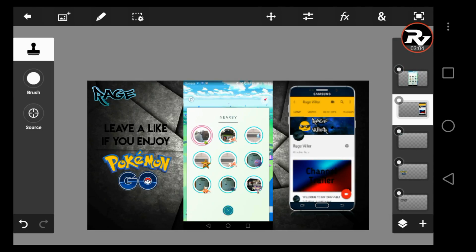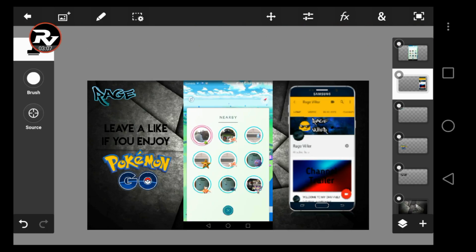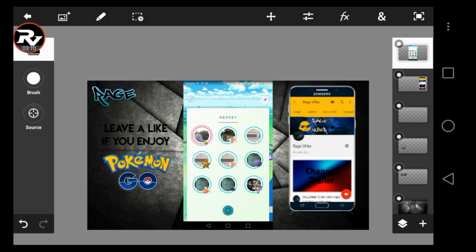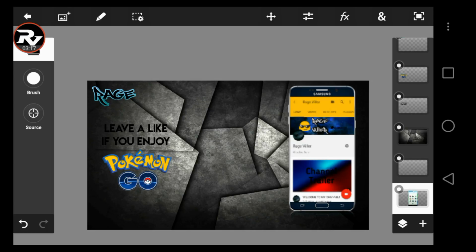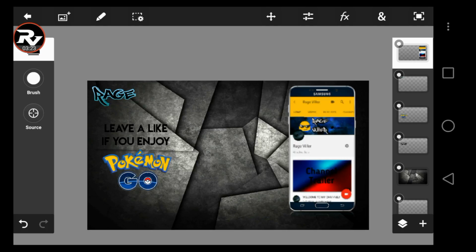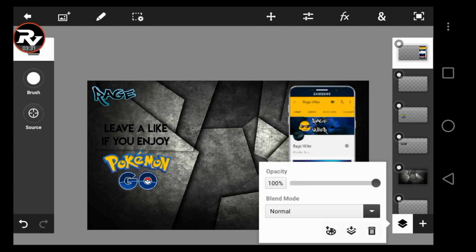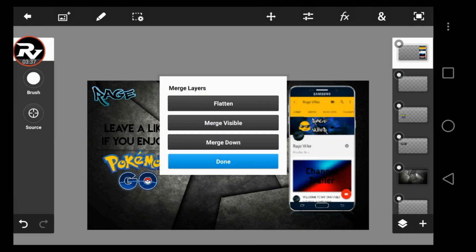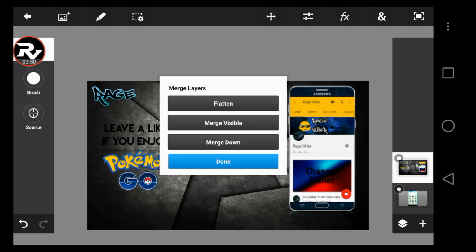So now once I've done that, go up to the layer and find your screenshot. Then you just gotta press on it or click on it and then slide it all the way to the bottom. Now what you need to do is go to the top of the slide and press this two book symbol right over there. Once you've done that, press this merge button right in the middle here and press merge down until all of these layers are merged into one background. So gonna go and merge down, merge down, merge down, merge down, and merge down.